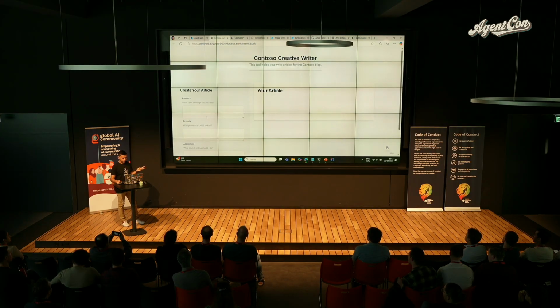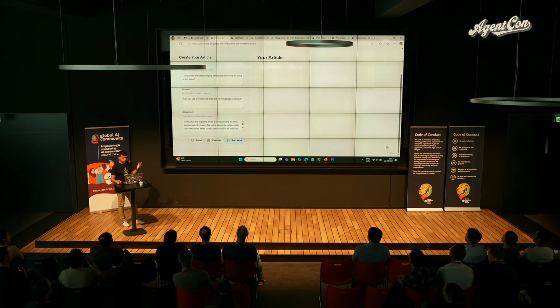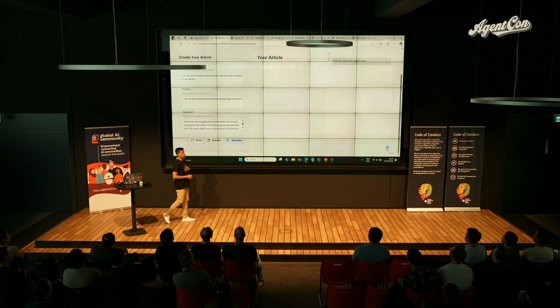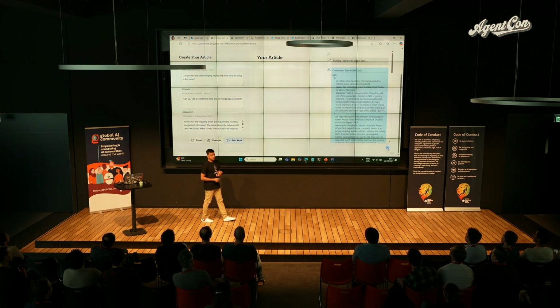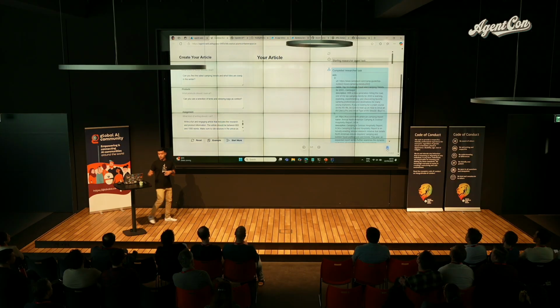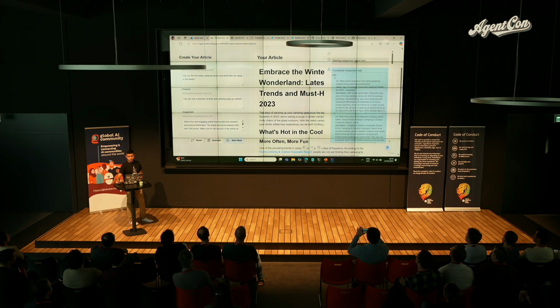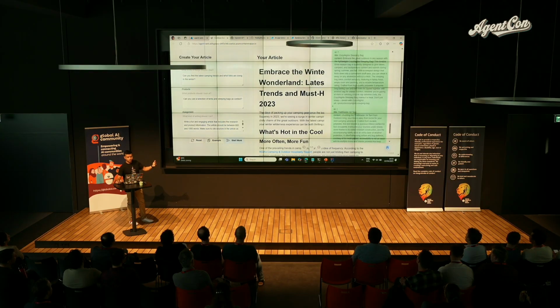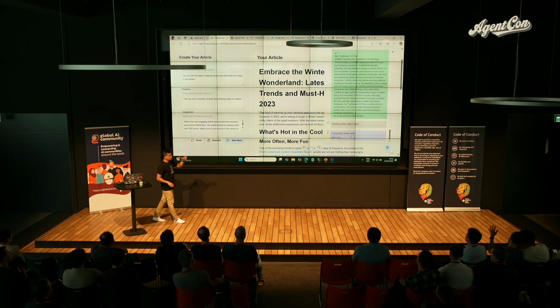So if I just pick an example, it'll start working. And the first agent will pick up this task, do some research, pass it on to the next agent, and the next agent will do its job, pass it on to the last agent, and combining all of this, the writer agent will create this article.